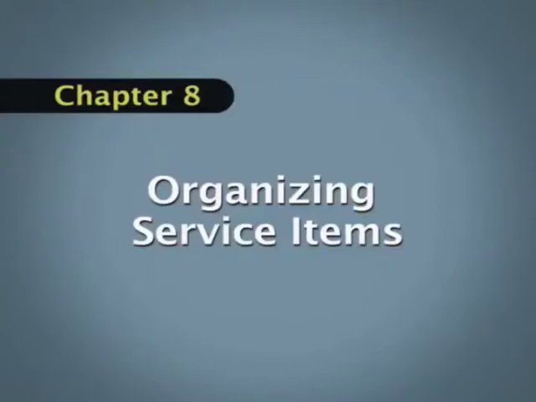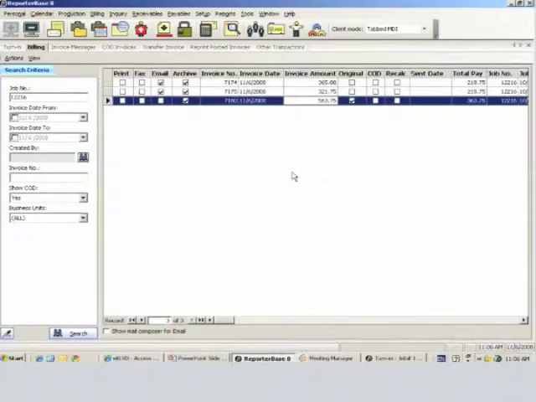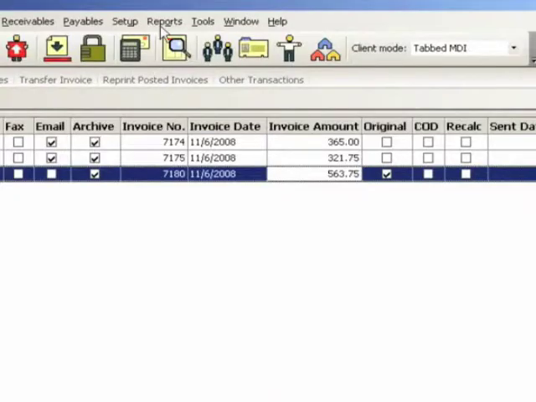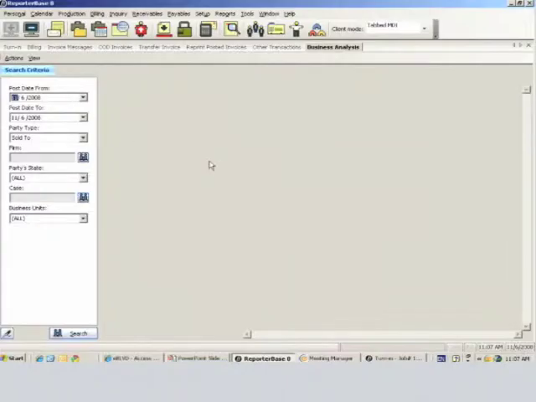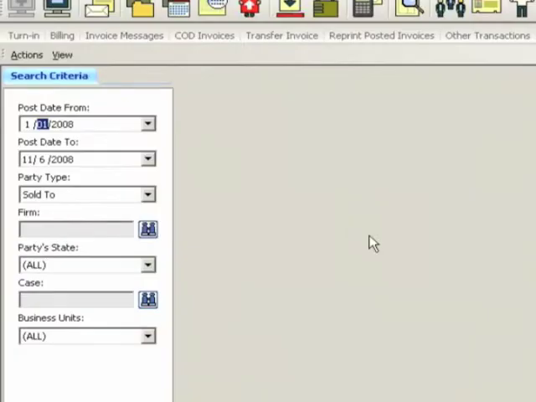Let me talk about organizing service items. Let me show you how important and critical this is. Let's say your boss goes to an area to analyze her income and services. She'll go to reports, financial reports called business analysis. She goes, I want to see how we did beginning of this year until today.